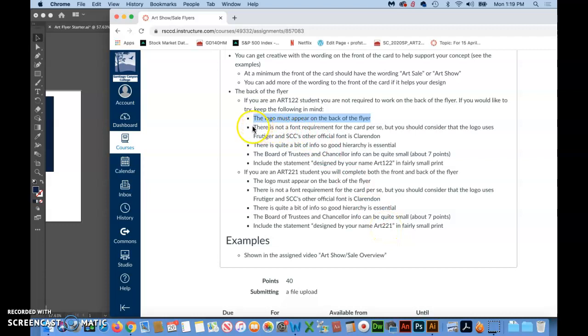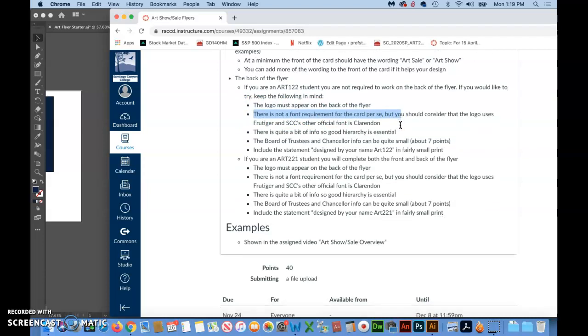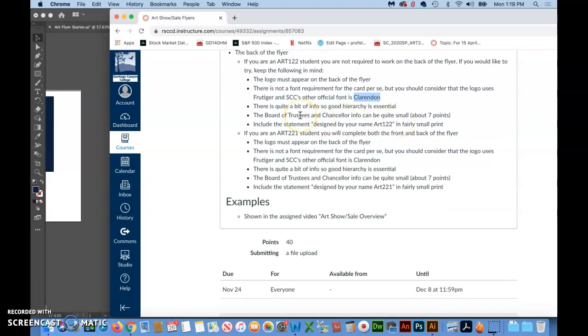There is not a font requirement per se for the card. But just consider that on the back, the logo must be on the card and that SCC's official font on that logo is Frutiger, and their other font is Clarendon. So you definitely don't want to compete with that.